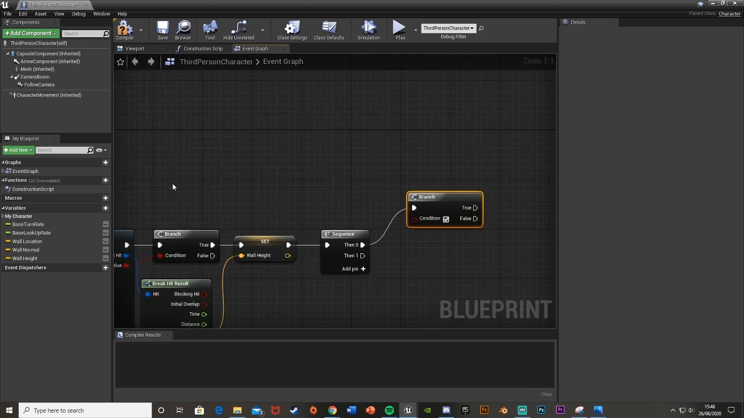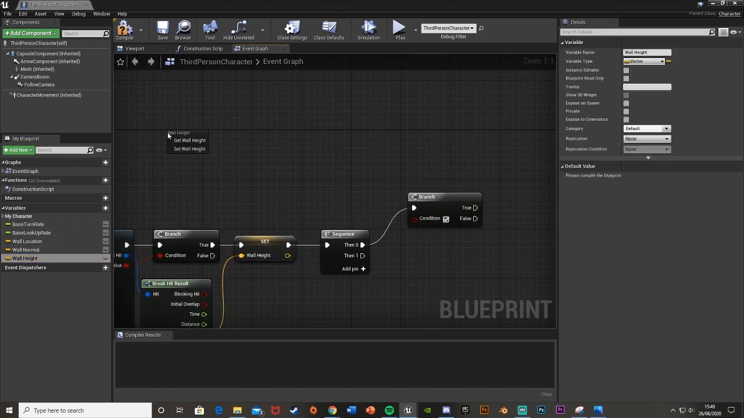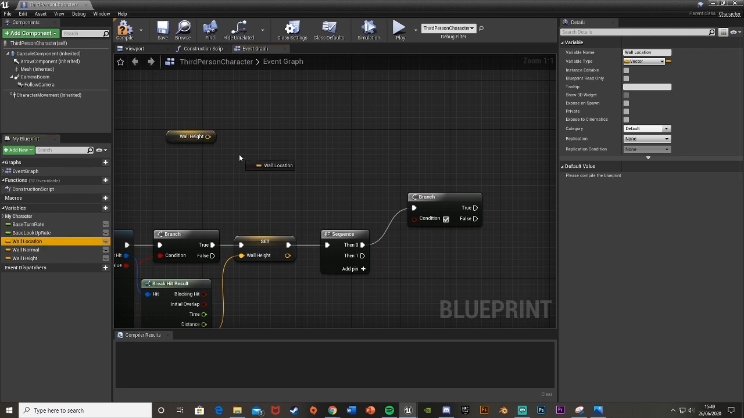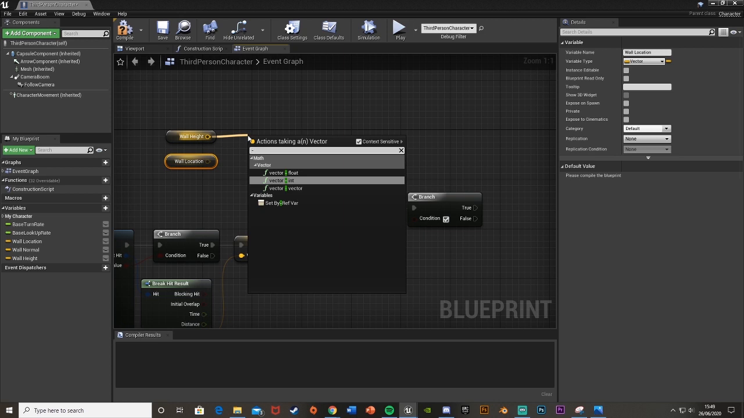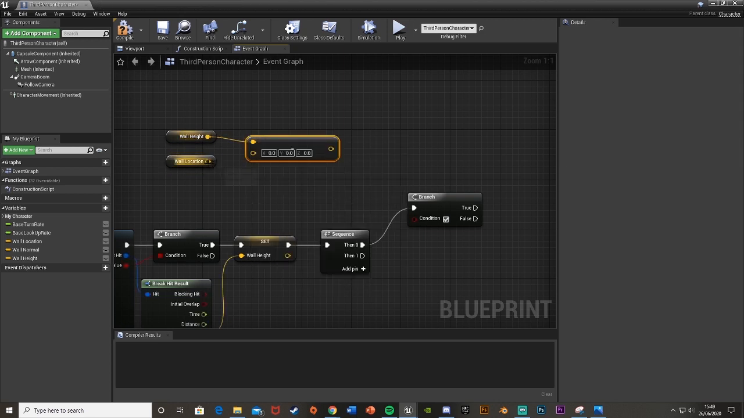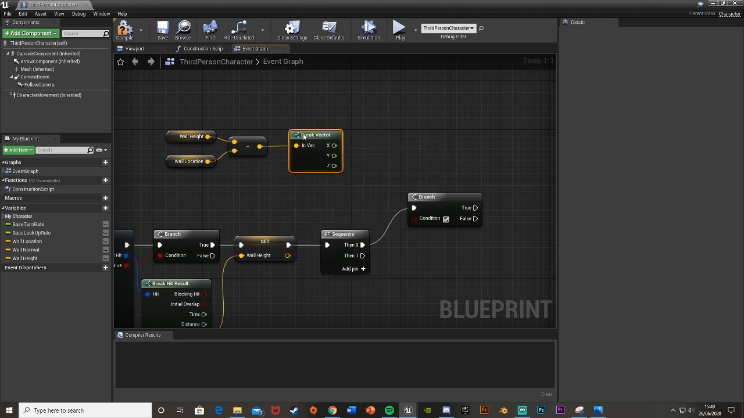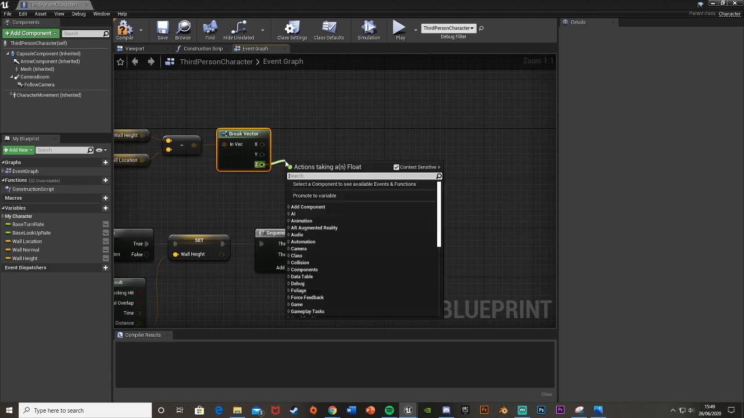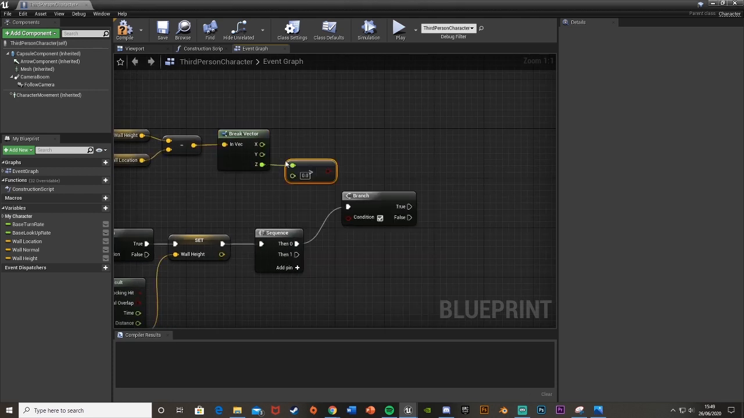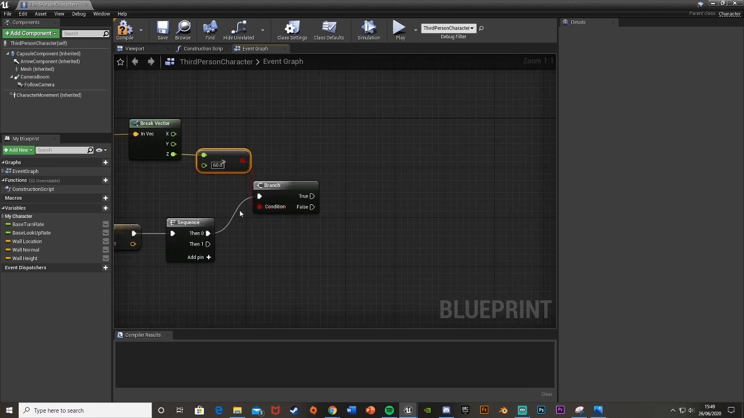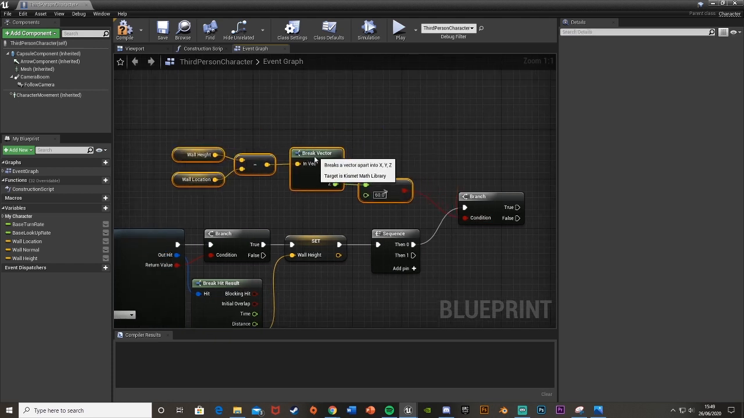So then up here, we're going to just simply drag in the wall height and get, and the wall location and get, and then just do a subtract, so vector minus vector, plug the wall height in there, and the wall location in there, and then we drag off this and break the vector, like so, and then out of the z, we get a float greater than float, and then set the bottom value to 60, like so, and then just plug the return value of that into the condition of the branch, like so.